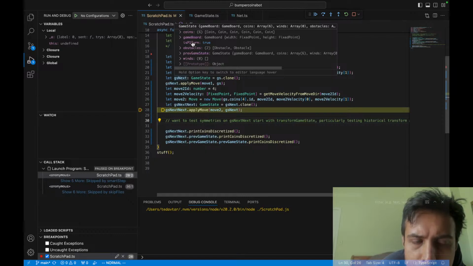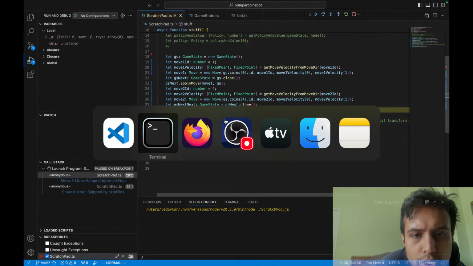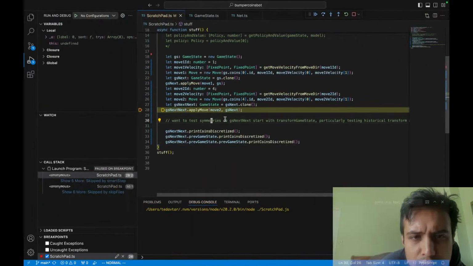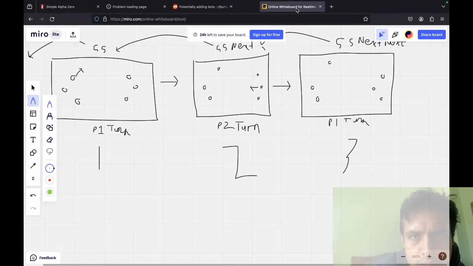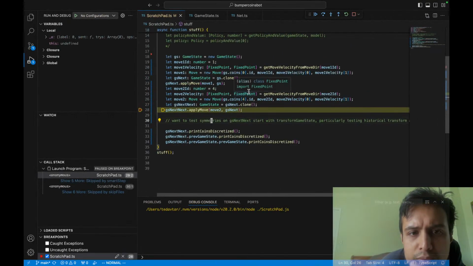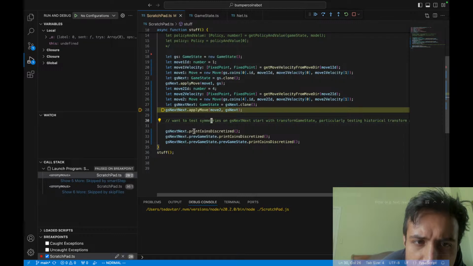So this is the bug. GS next, is P1 turn is true, but the next game state is P2's turn, right? Let's just delete or close that. Yes, so this is P1's turn, but this is P2's turn, right? We're trying to launch P2's coin. But why? Let's go into apply move.